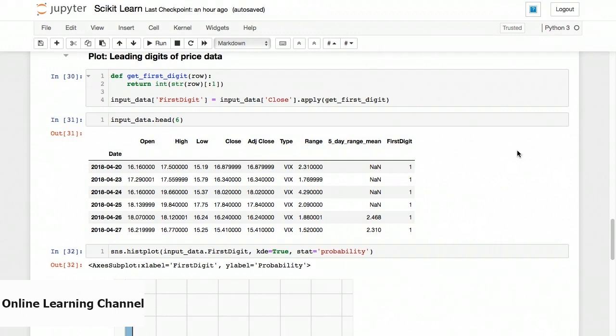For instance, if we look at the table output of cell number 31, if we pay attention to the first row, that is on the date 20th April 2018, and look at the close price, that is 16.8799, the leading digit is 1. Now this leading digit 1 is stored under the last column called first digit. Then in cell number 32, we've plotted the frequency diagram of these first digits.